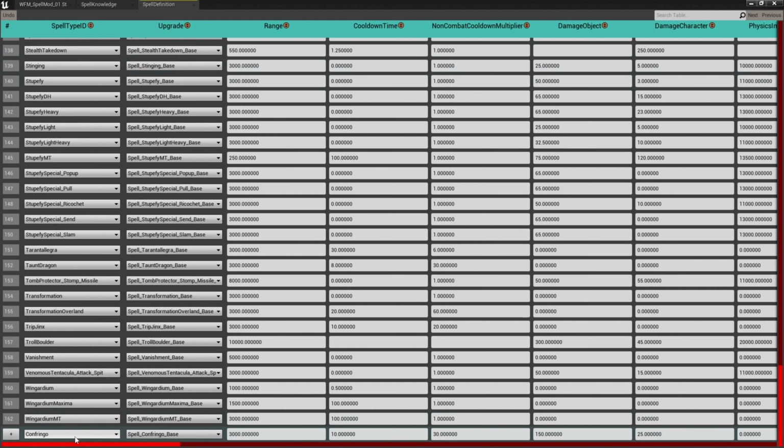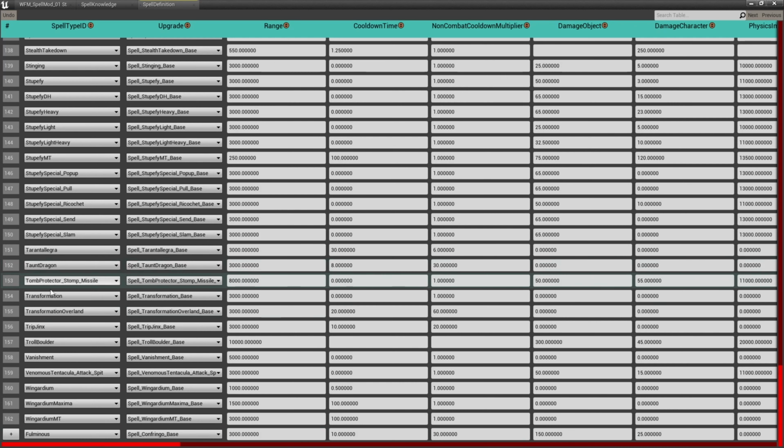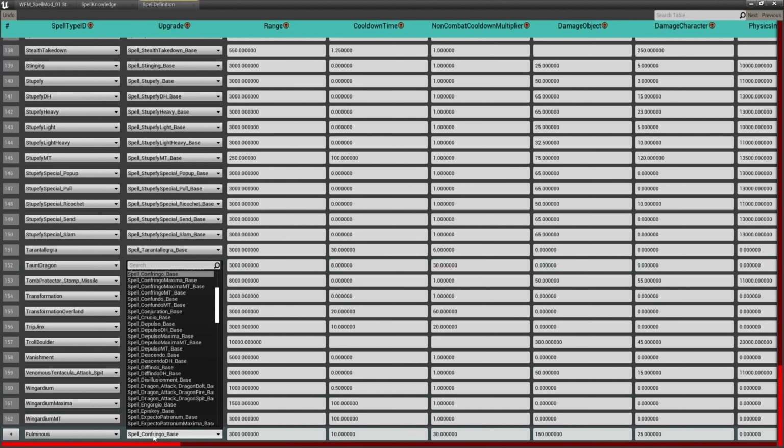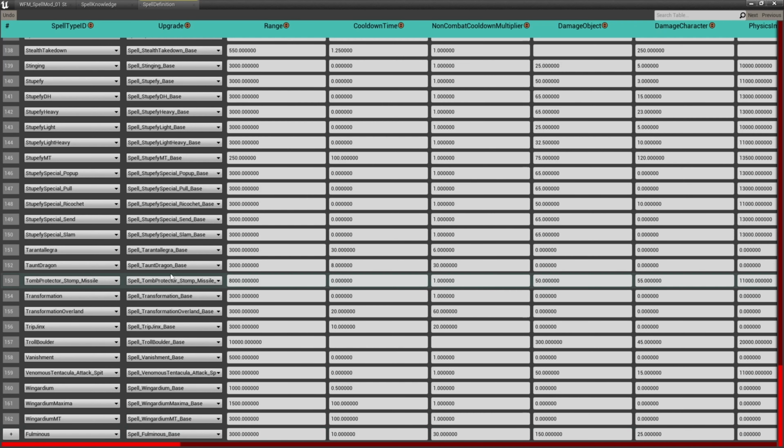So I'll select spell type ID, type in Fulminous, and then select our Fulminous spell. Then I'll click the upgrade ID, type in Fulminous, and then I'll select the spell_fulminous_base. Then I'm going to leave the rest of these by default. I'm going to go over what I think are some of the most important ones.